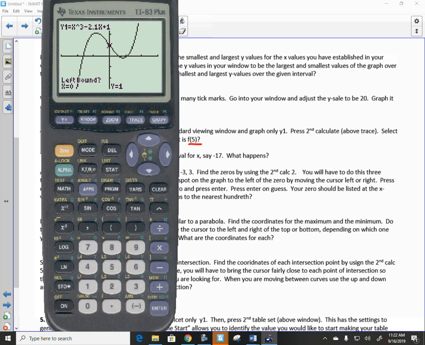What is the left bound of your 0? So I'm going to move over to my 0. So it looks like I'm about at that spot. And now I move to the left of it. I move to the left till you're confident you're to the left of that spot, and I press enter. You can see it gives a triangle to say you're to the left of that spot.